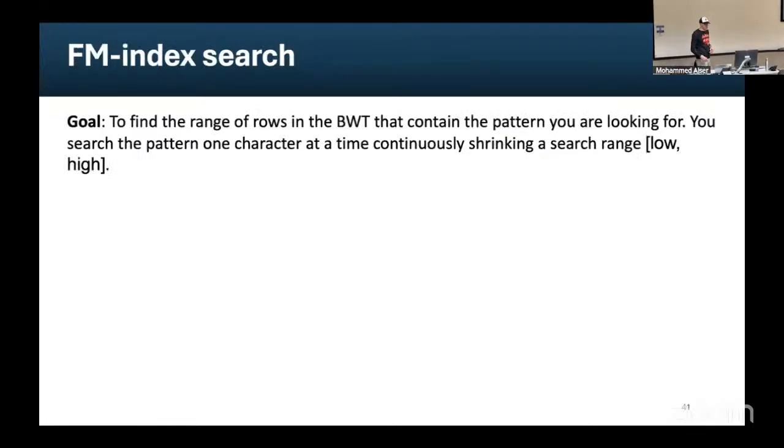So now we move to FM index search. The goal of the search is to take our Burrows-Wheeler transform and find a range that contains the pattern we are looking for, our read, in the sequence.